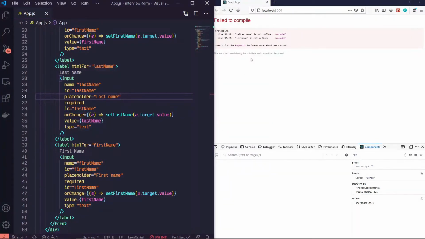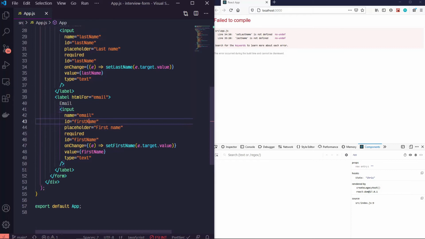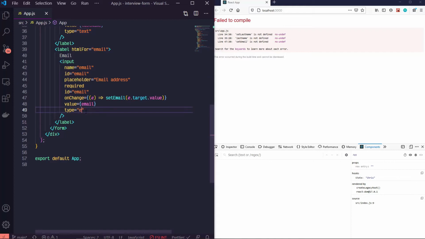And if you're not seeing yours automatically, that's just because I've got the setting in VS Code to automatically save after a little delay. So that one looks good. And then email, HTML for email. Placeholder, we can say email address. ID email, set email, e.target.value. Value is going to be email, and the type is going to be email.